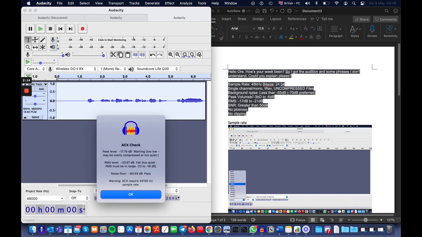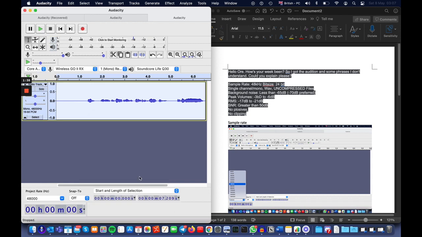The client requested a peak level between -3 and -6. This is -17.79. That's way too low. Then SNR is signal to noise ratio. It says greater than 50 dB. We'll leave that for now. Then the RMS level. It said between -17 and -21. Here it's -33.97, so that's too quiet. We need to change that. The noise floor seems fine. It's a pass here. We may have to vary it later if the noise floor becomes too loud when we increase the RMS level.